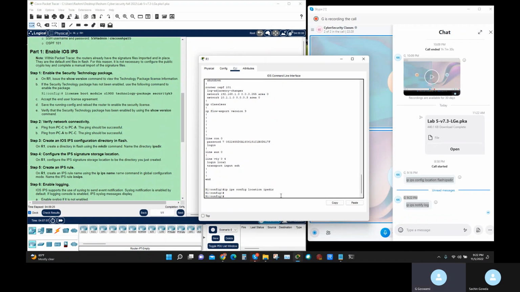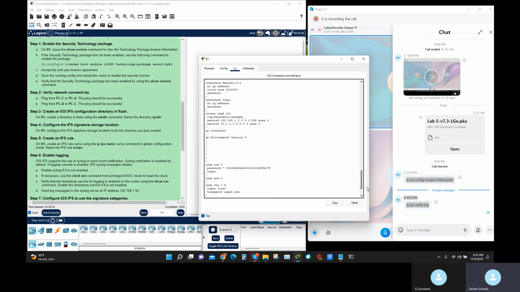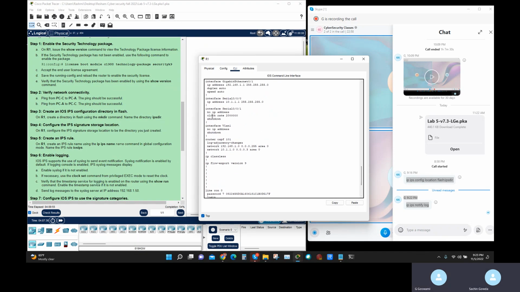Timestamp, that is, I think 6C. In 6C, the task was to verify that the timestamp service for logging is enabled on the router using the show run command. If you see that it is enabled, then it is okay. But as I can see, it is not enabled because it is written no. When it is no, that means it is not enabled, isn't it? Where does it say no? Scroll up. No, I'm not talking about the clock rate or the IP address. Scroll up a little bit more.